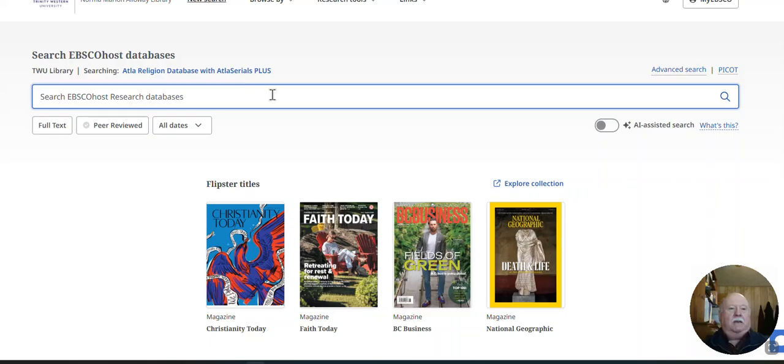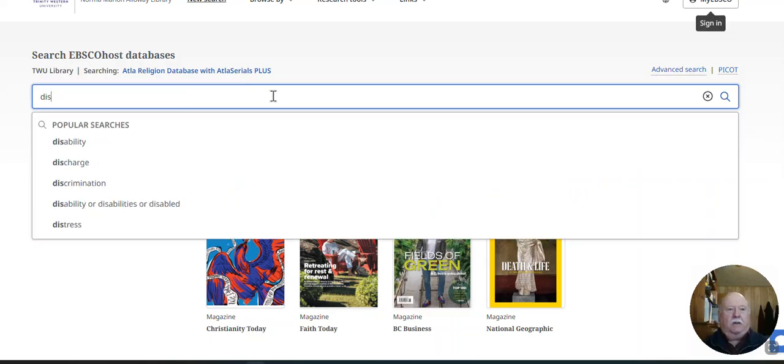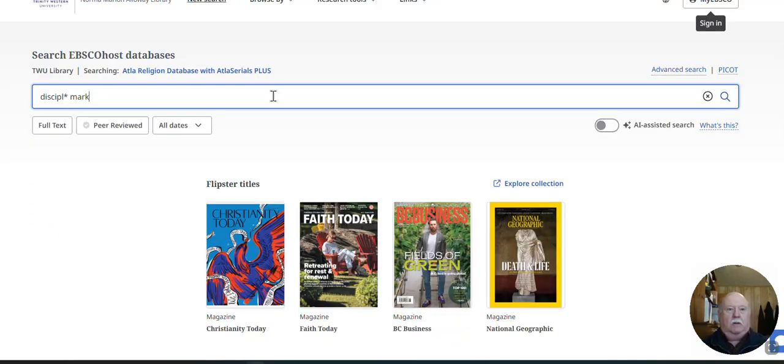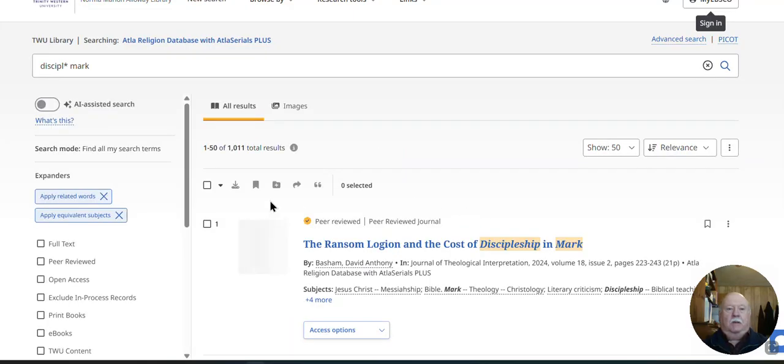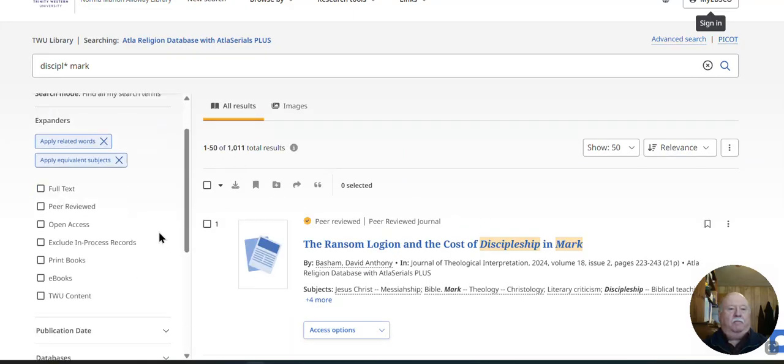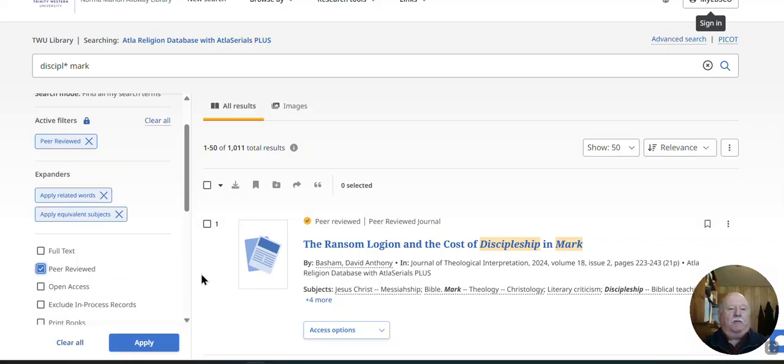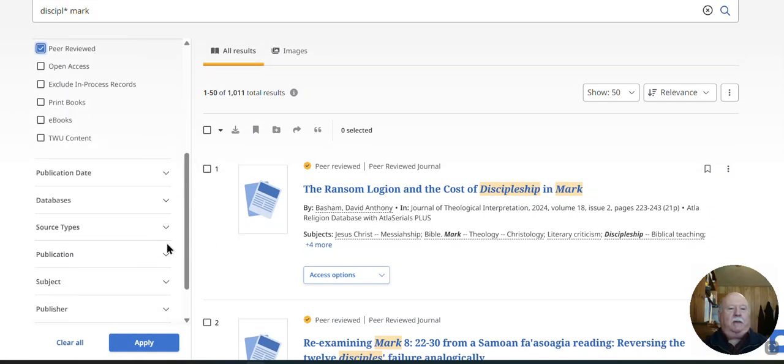All right. Now we can just do the same kind of search. Asterisk. And click on search. Got 1011, pretty good. Peer-reviewed is the option here for scholarly, so you can do that.